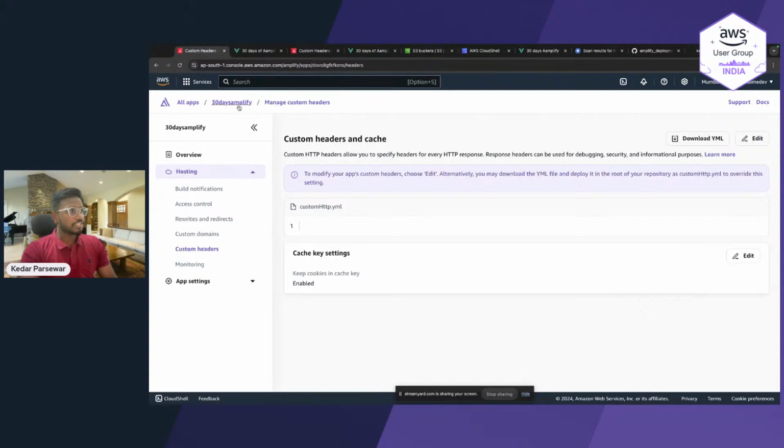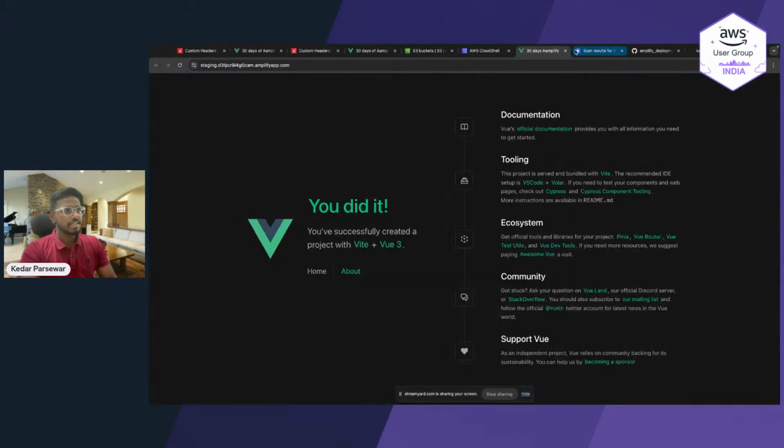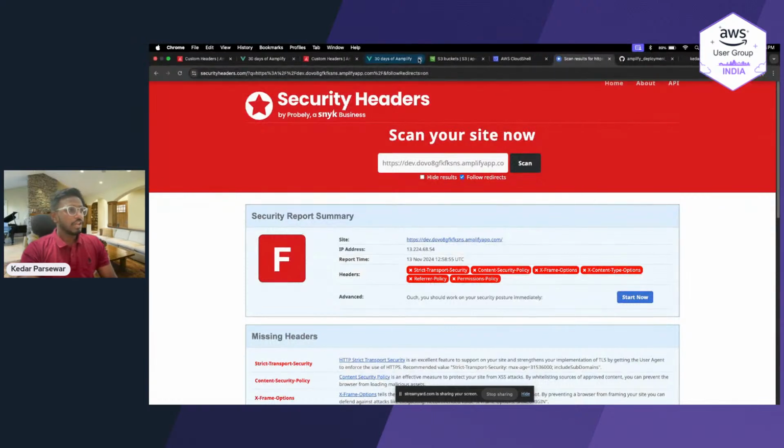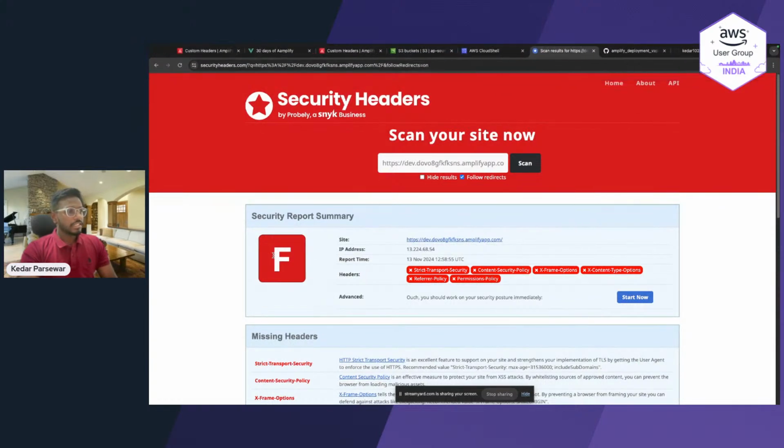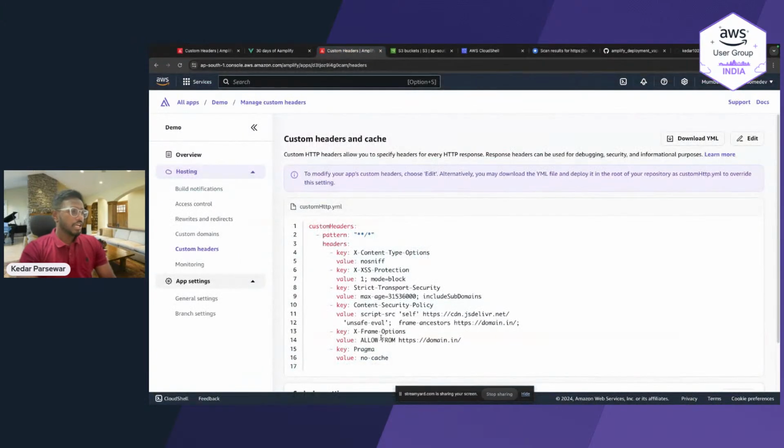So currently, if you see the 30 days of Amplify, whatever the bucket, the URL is there. This URL is not in the right way, as the security report has failed, and we don't have any strict transport security, content security, or extreme options. Now, what I will do is use these custom headers.